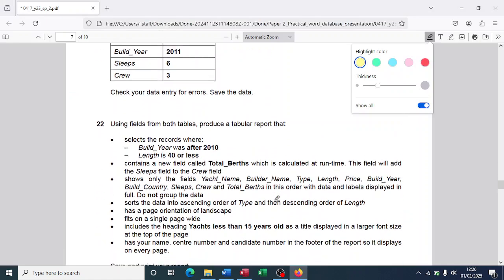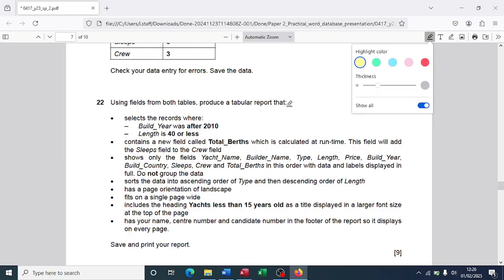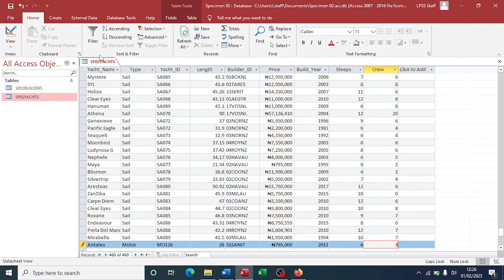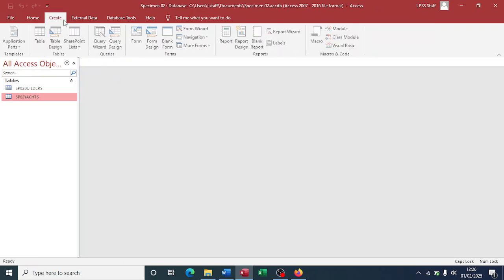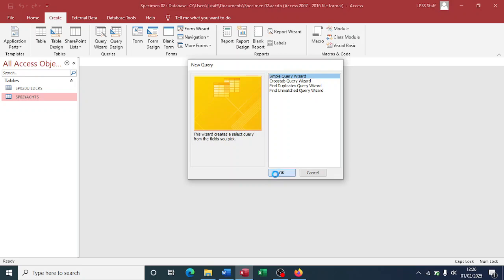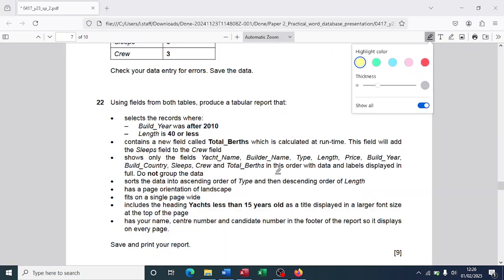Using fields from both tables, produce a tabular report. All right, then we go on to create our query. We can write a query so as to create the report that is expected of us. So we have the query wizard, which takes us through the process of writing a query before we go on to producing a report from the query. These are the criteria we will be using for the query. It contains a new field that's a calculated field. So we have a calculated field right here.